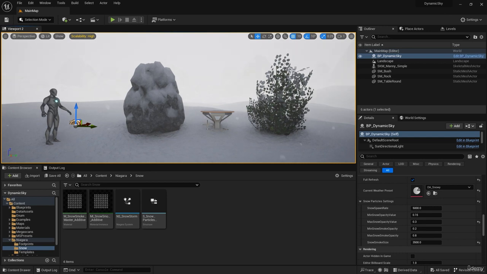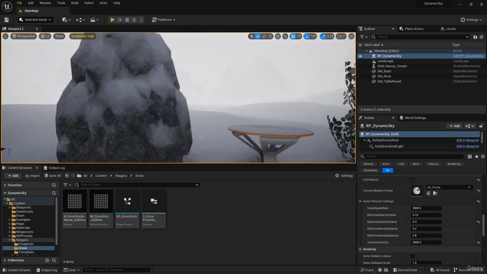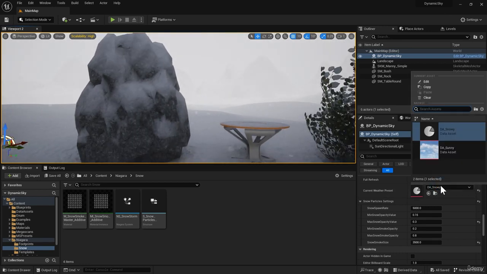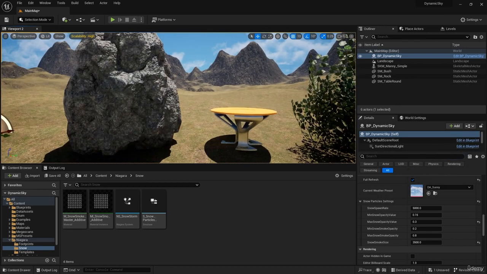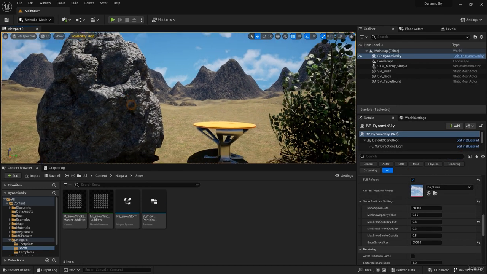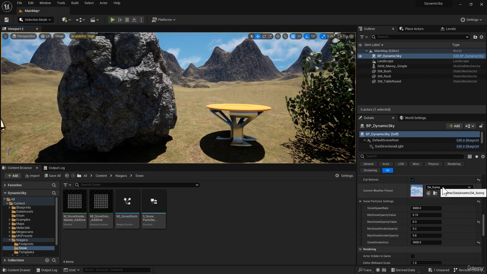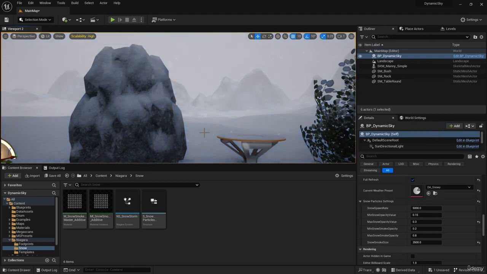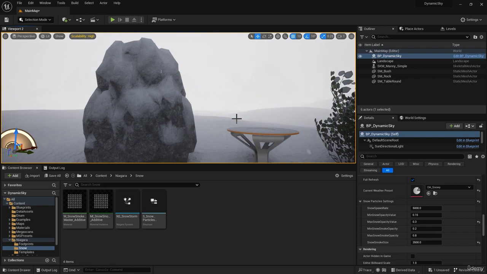Currently, how we are displaying the snow is through a one-click switch. Now, if I change this from D-Day Snowy to D-Day Sunny, we will no longer have snow on our objects and on the landscape. And if I change this back, we'll have the snow back. The thing that I want is, when it's snowing, I want our snow to appear bit by bit.